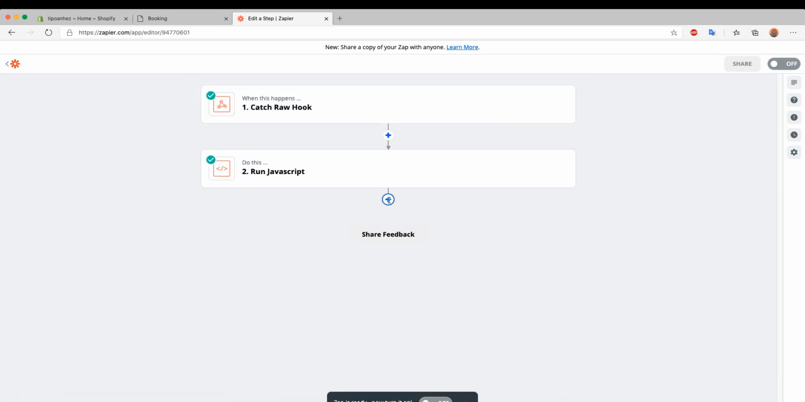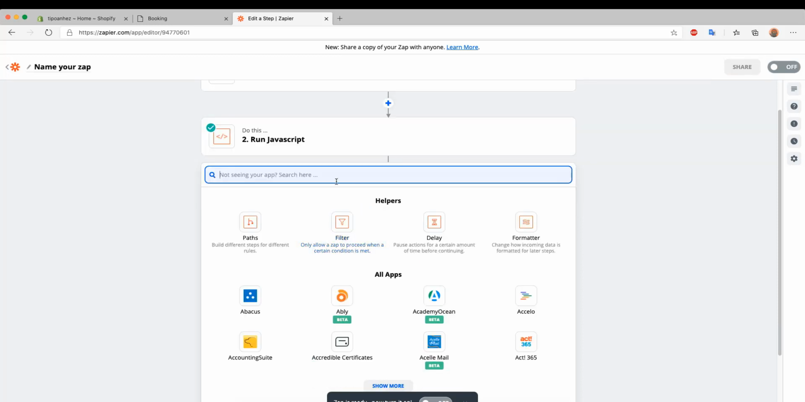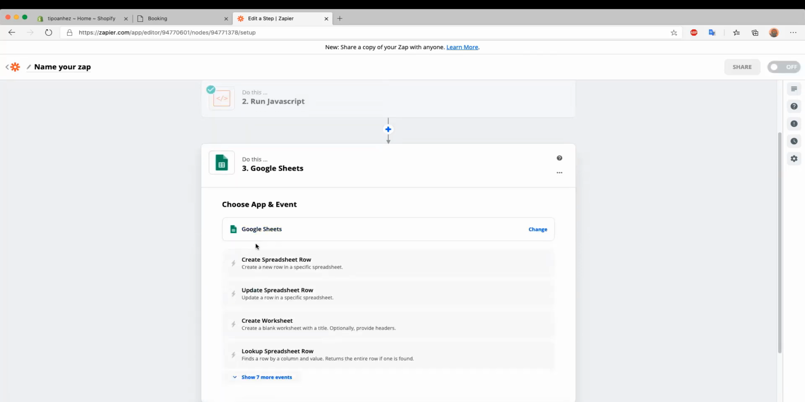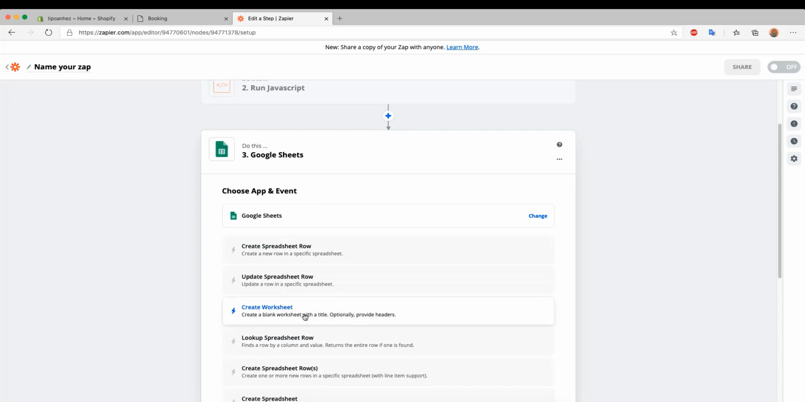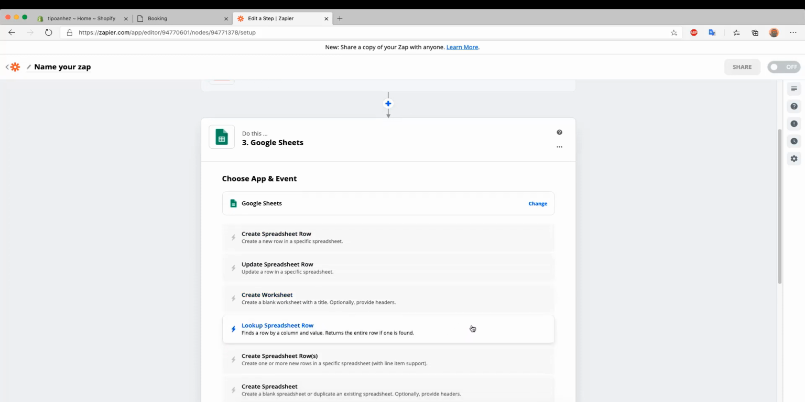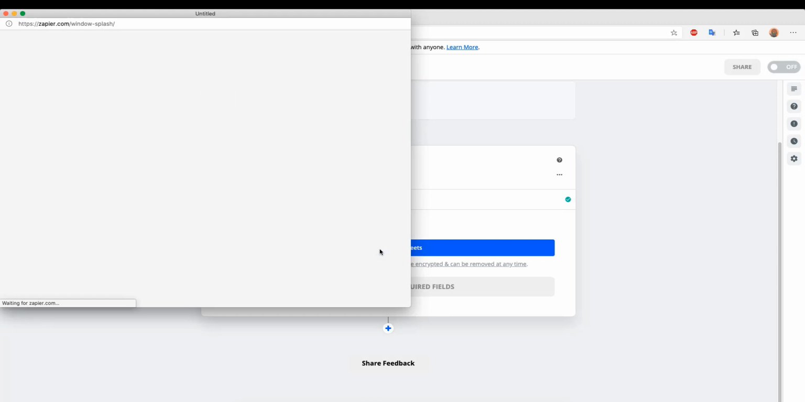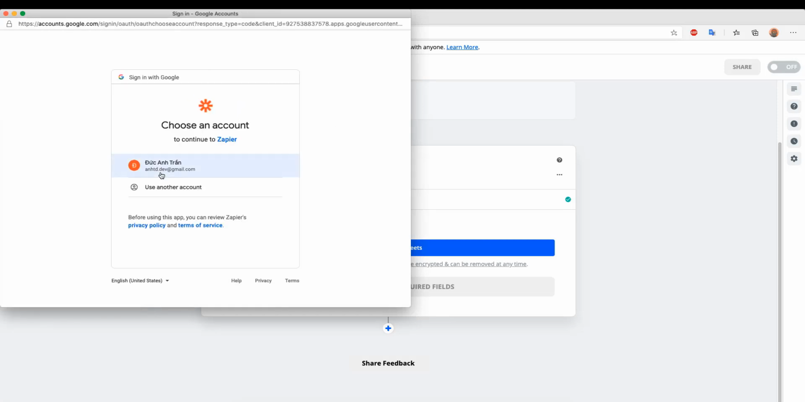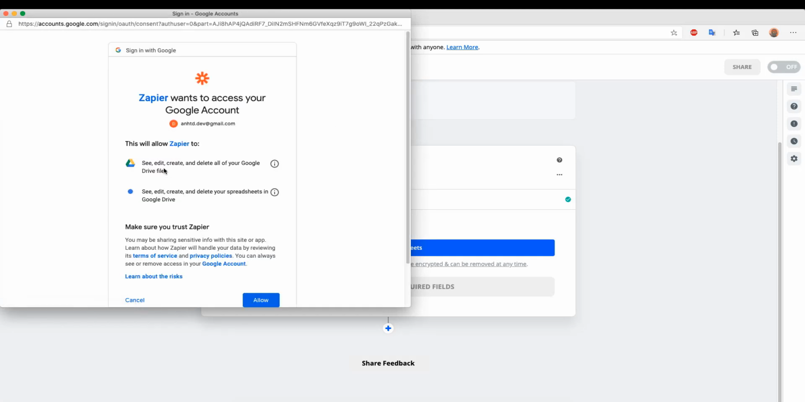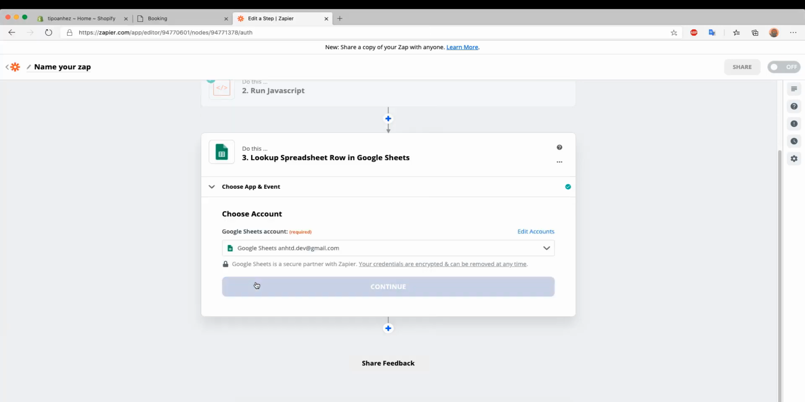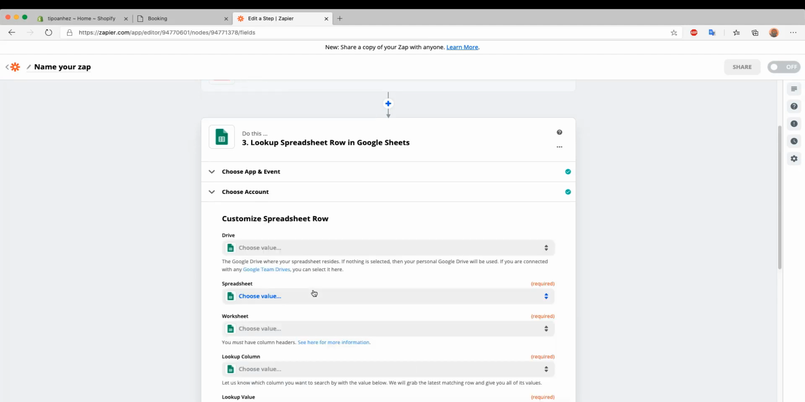I want to get into detail by describing the procedure of connecting the booking section with Google Sheet. After catching the raw hook and running JavaScript, just by looking up the spreadsheet row on the sheet, if you have already displayed the row on your site, our system will automatically move on to the next step of updating the row.